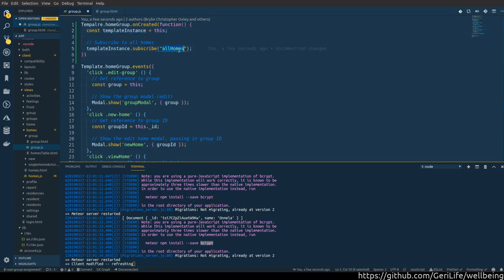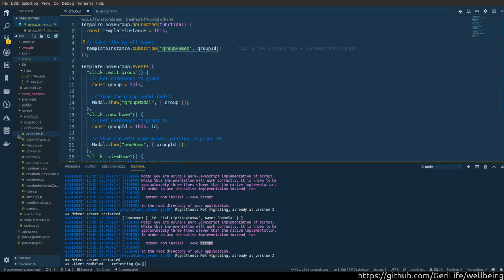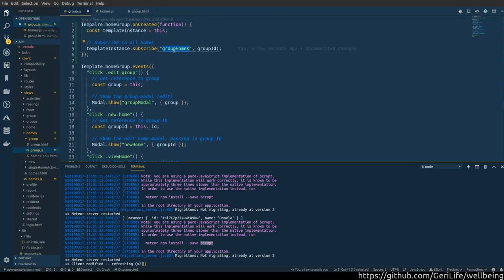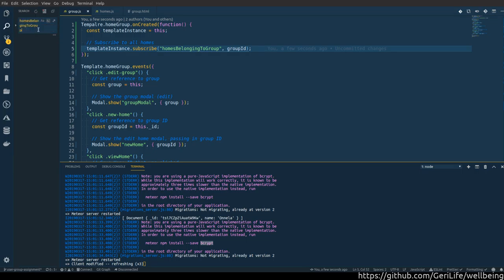All right, so I've got a template instance of this. Let's do home group homes. Oh boy. With a group ID. So let's get that subscription active. Group homes. Homes, well, yeah. This is for a particular single homes belonging to group. Homes belonging, where was I? I'll just reuse this one. I'm not even sure if this is used widely. A few places.